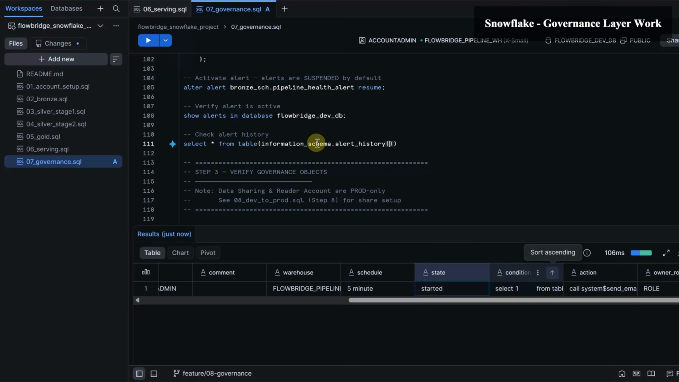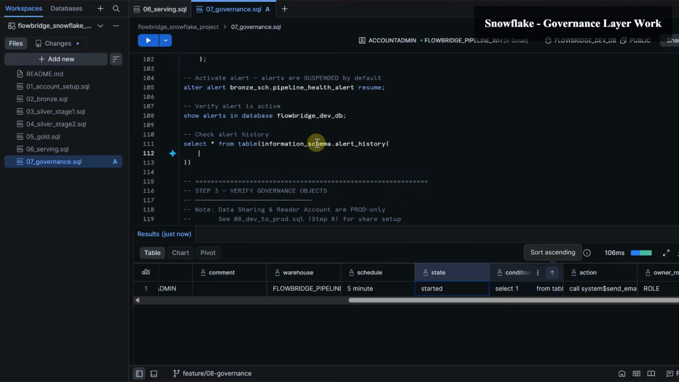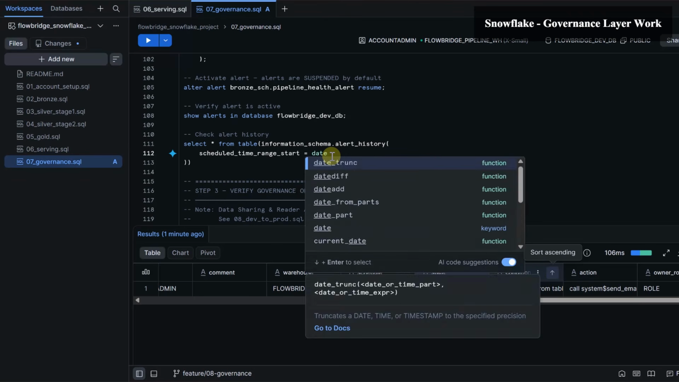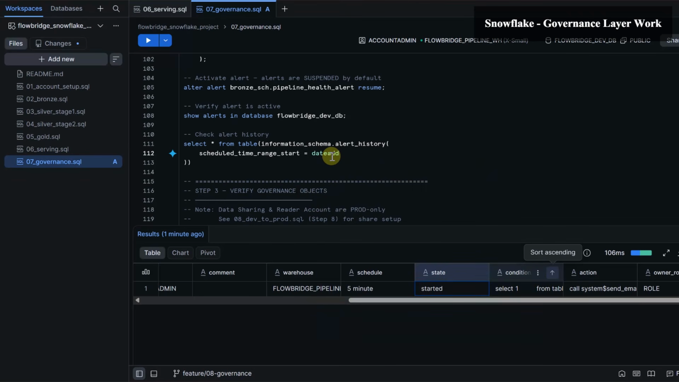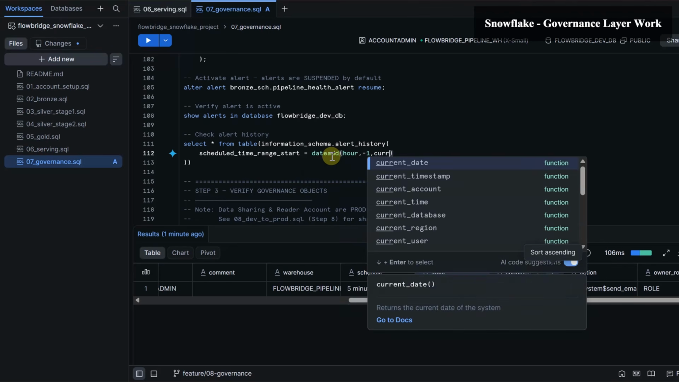And in that, you will mention your scheduled time range start. So we will check for last 1 hour. We will say scheduled time range start, which is equal to date add. We will check for last 1 hour from current timestamp.